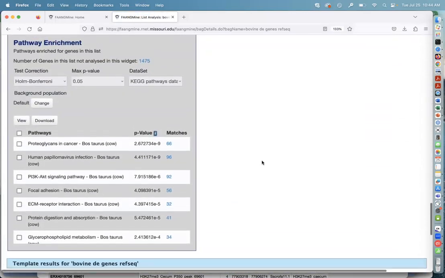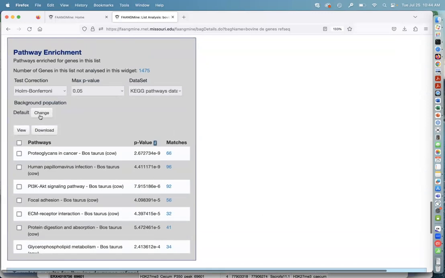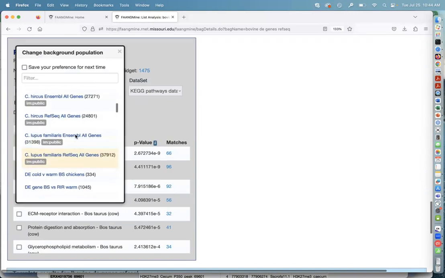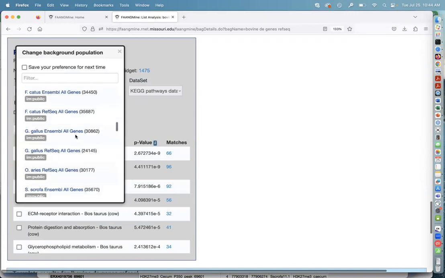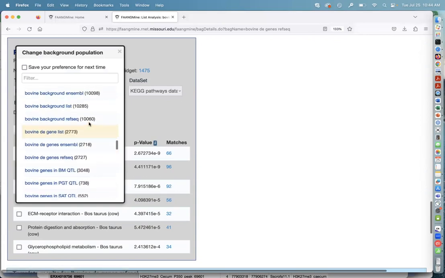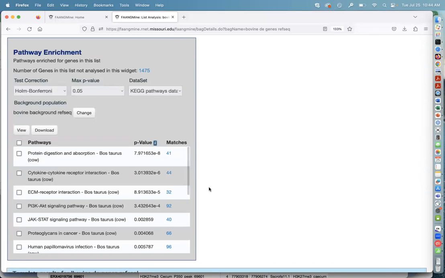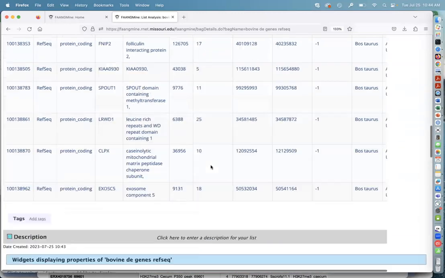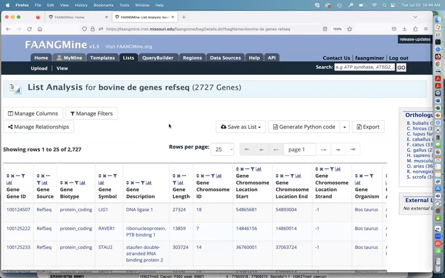So this time we actually do have KEGG pathways, and then we want to change this to be the appropriate background. There it is, bovine background RefSeq. Okay, so that's a pretty common thing to do in FAANGMine.